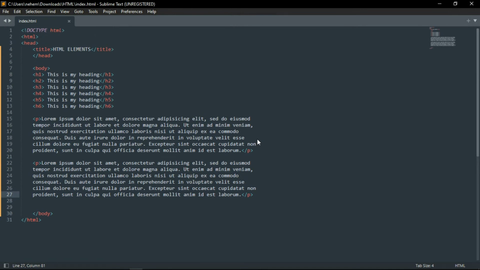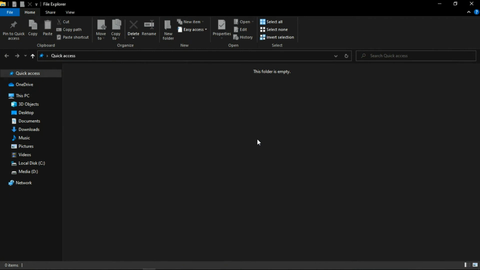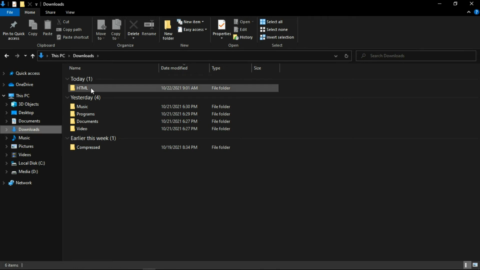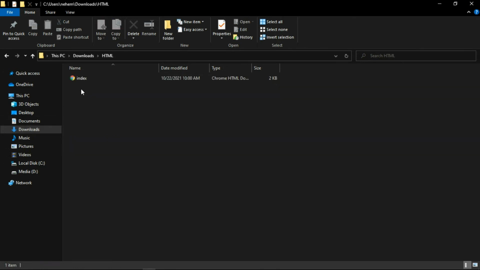So now when you have saved that document, let's open our Windows Explorer. Just click the Windows logo and the letter E. For me, I had saved it in Downloads and then this folder, HTML. Now you see this Chrome logo. It is displaying the Chrome logo because Chrome is my default browser, so it picked my default browser. Now let's open it. It will open with Chrome because it's my default.